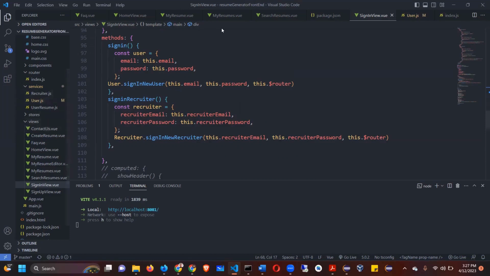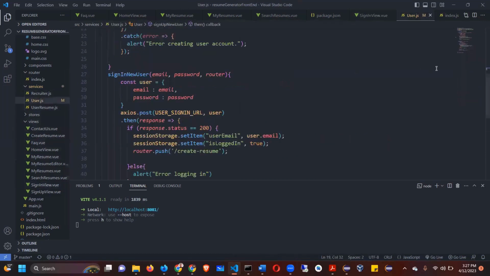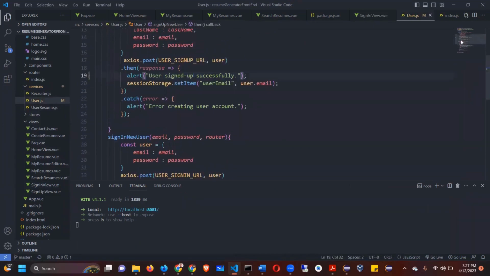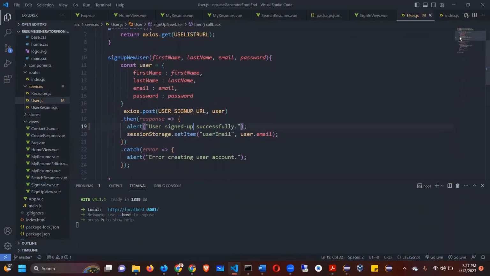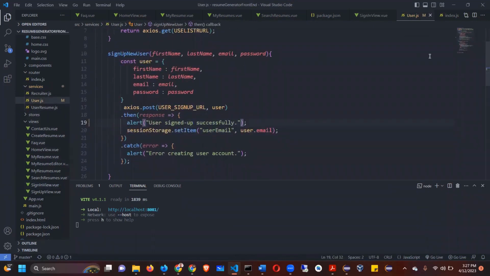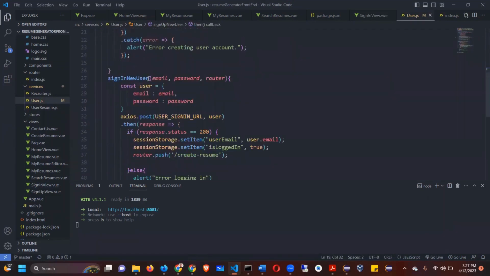So when I go to that function that I just showed, which is the user sign in page, it has these functions whereby the passed in email and password are used as well as the router to route to create resume. So when the user has finished signing in, in this case, it goes to the create resume page, where the user creates a resume.